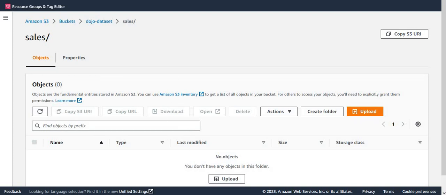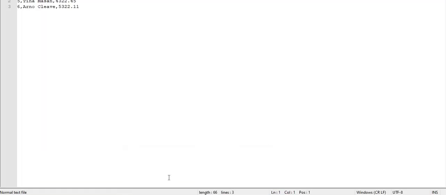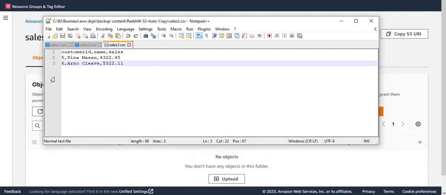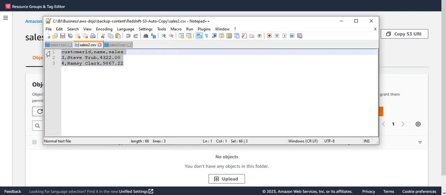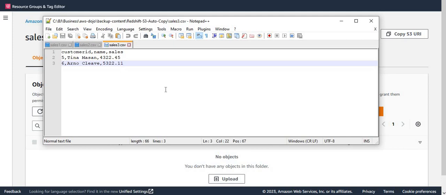And what data I'm going to copy, let me show you that one. Here we go. I have three files, sales1.csv, which has customer ID, name, and total sales, some two records. Sales2.csv, same structure, but two records. And then sales3 also has the same structure, but two records. So this is the data which I'm going to copy into the S3 bucket.